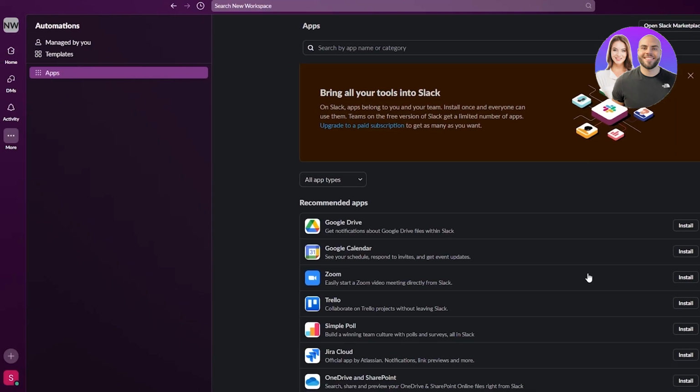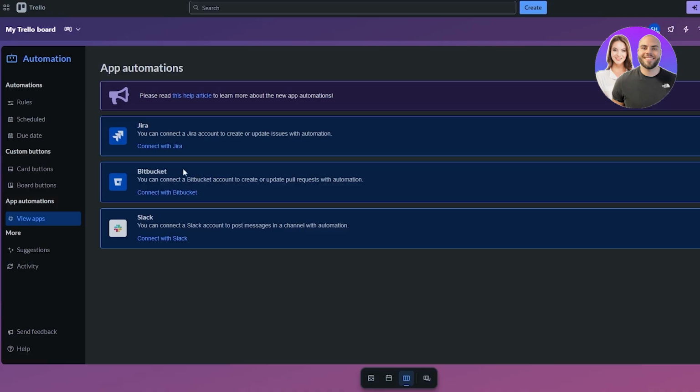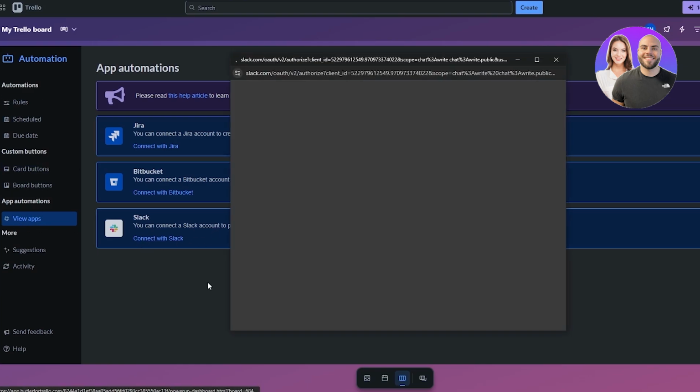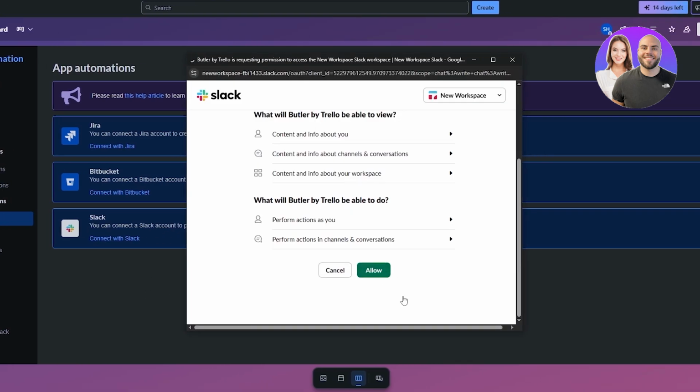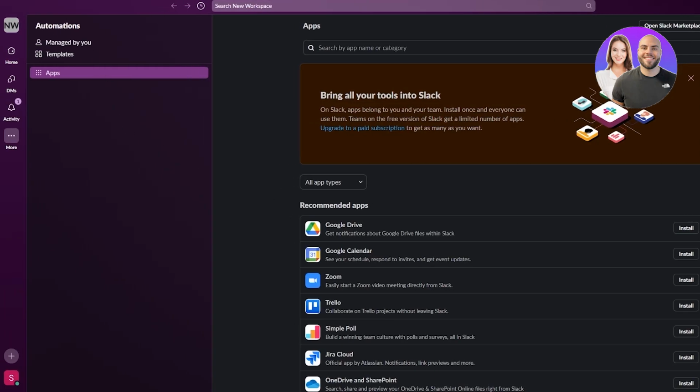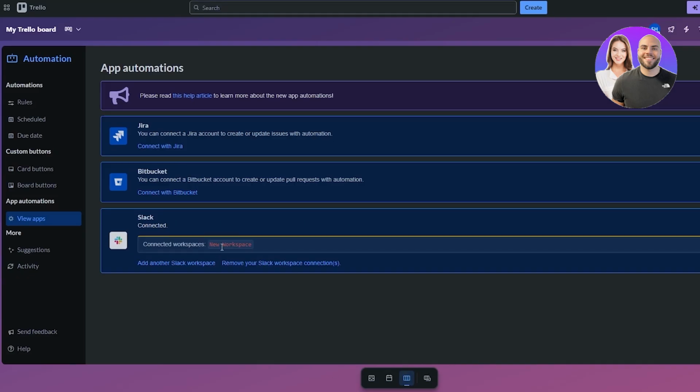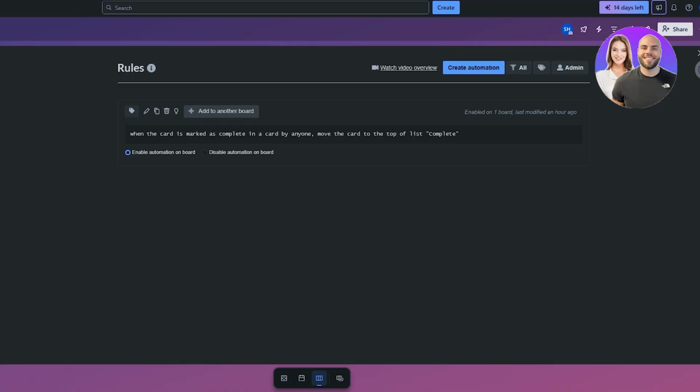So in Apps, let me reload over here, and then we can see we have the view apps over here as well in the automation section. So let's go with connect with Slack. Click on allow. I believe we already did this in the other tab, but just in case, we'll do it here as well. There we go. Connected workspace is new. Now I believe we can go ahead and set up rules for this one as well.